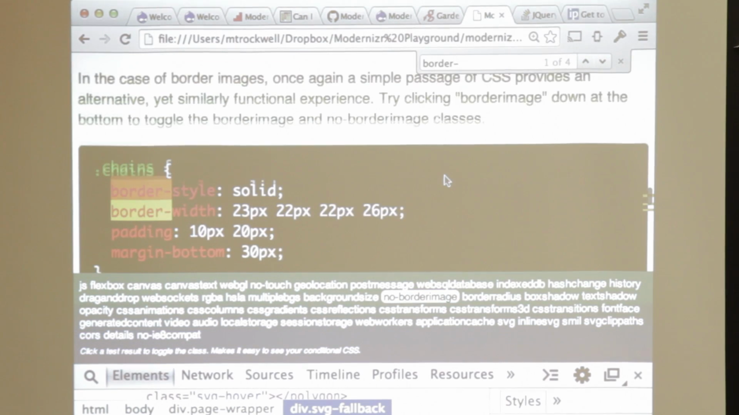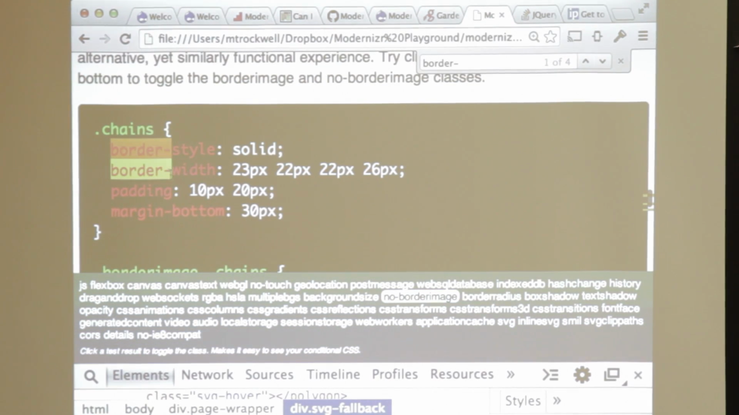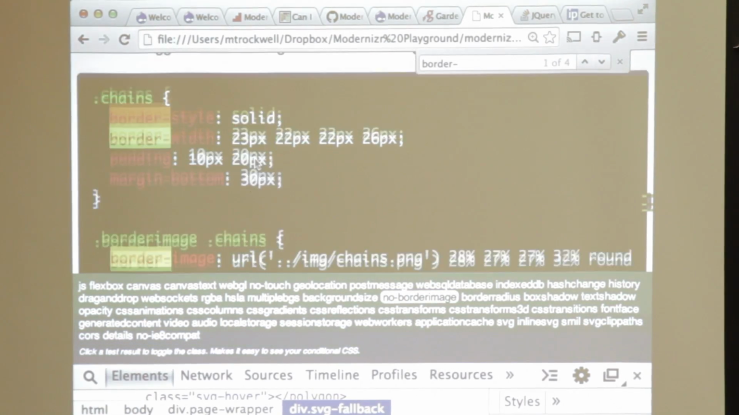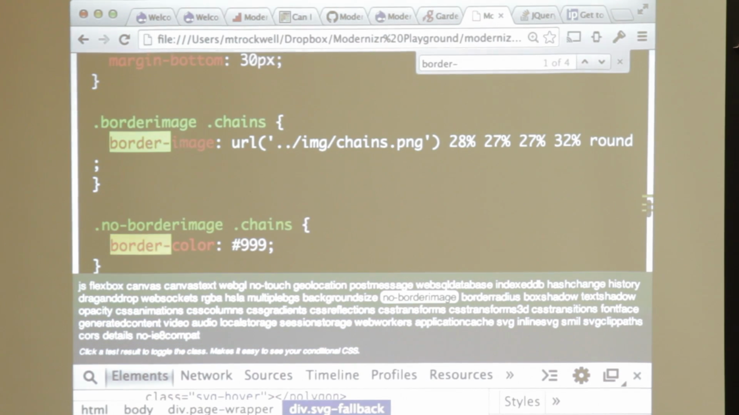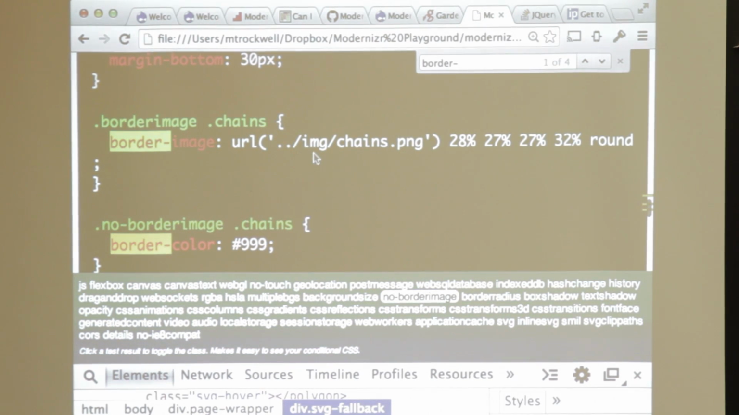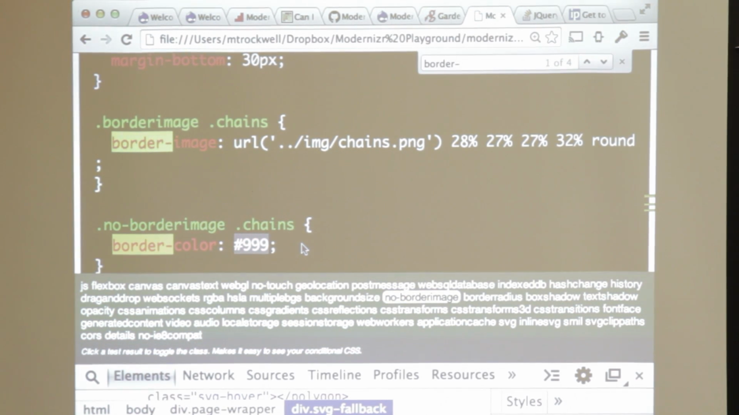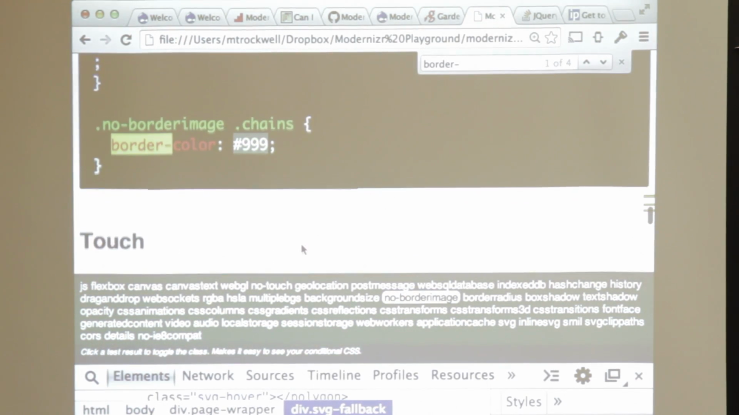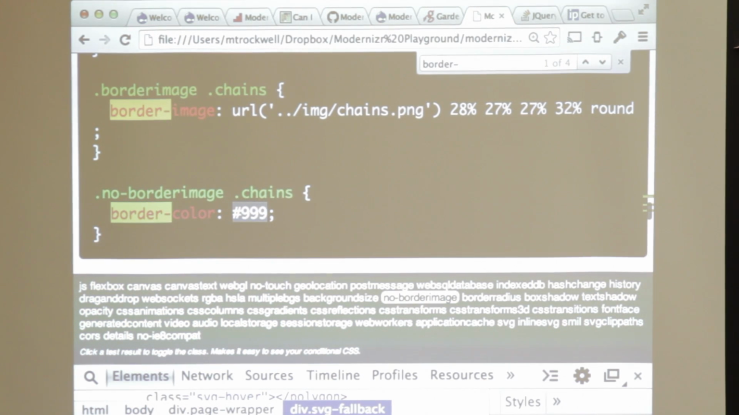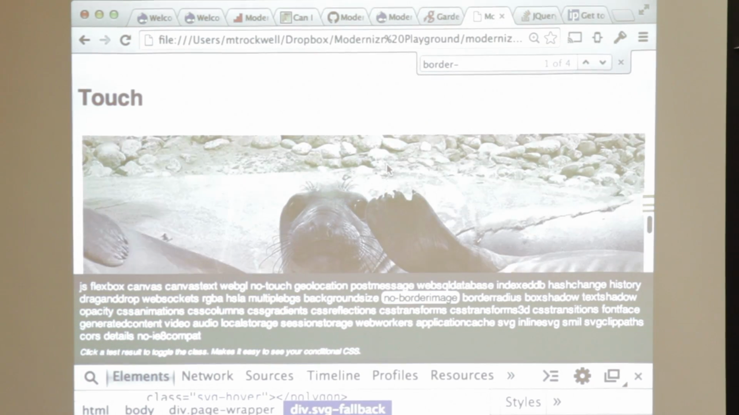And the code is very simple. Here's my code for the support of border image. Here it is. Border image. Here's the stuff. No border image. None of that, and just some background color. That's it. So a lot of times you can make these things work with something super simple. And if you wanted to try to hack that and make it look right, you can do all sorts of stuff in here with the no border image property and make that work.